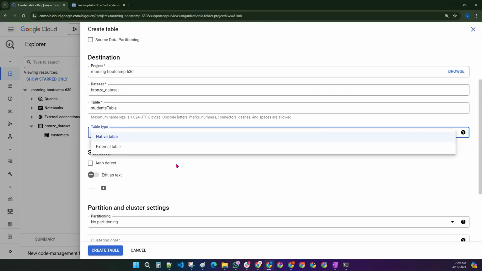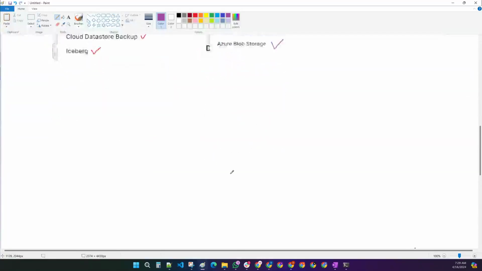And there are two types of tables. One is native table and one more is external table. So what is the difference between the native table and external table? Try to look here, guys. In BigQuery, there are two types of table. One is native table. One more is external table.